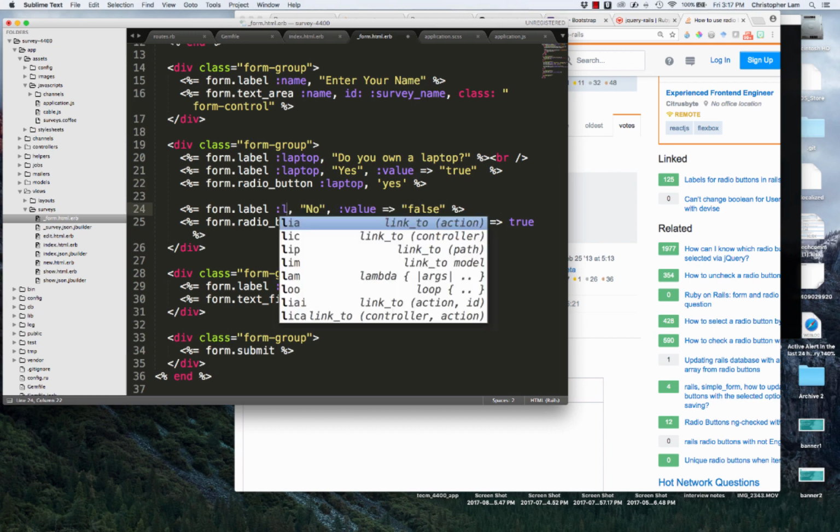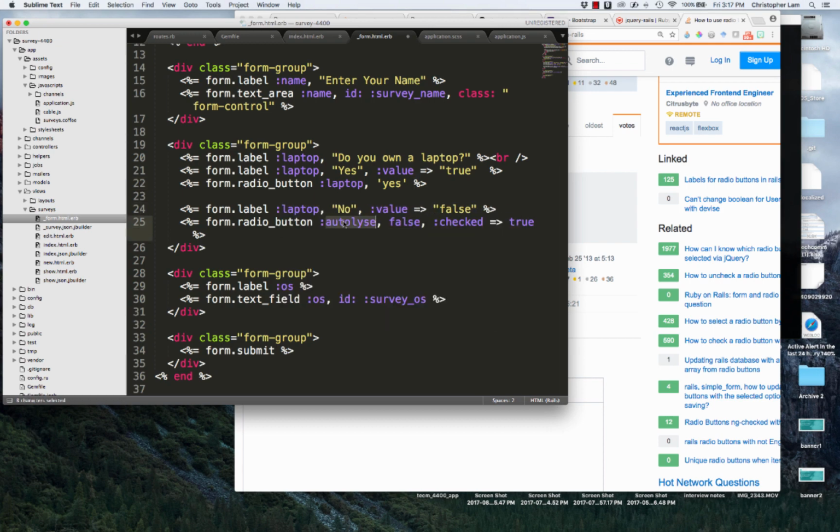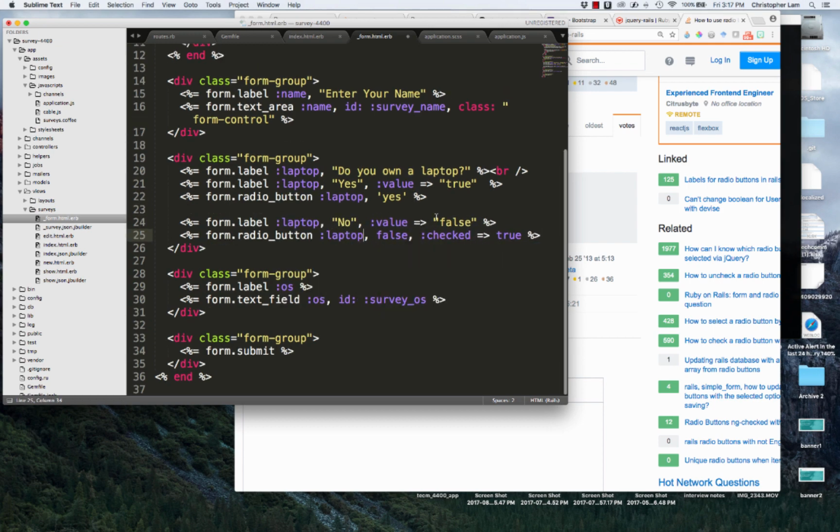So we're going to change this to laptop, and value false, laptop, no. And then this checked true argument is whether or not you want it default checked true. So you could put none on them, or you can put it on the yes.